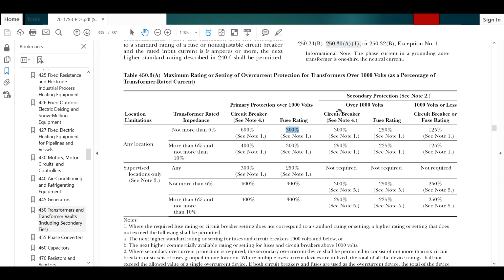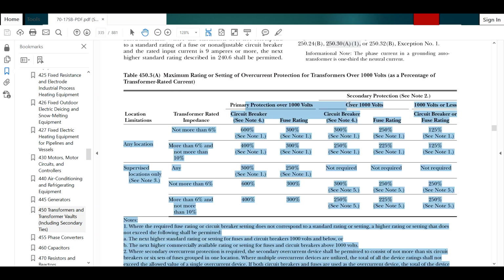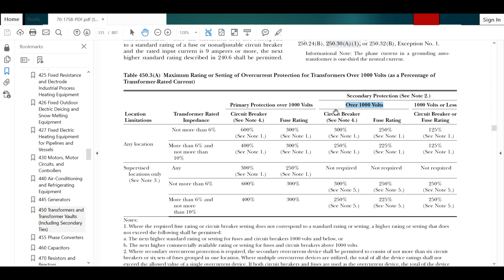All right, so now the secondary protection. If it was over 1,000 volts that you're dealing with here, if it's a circuit breaker, then it can be up to 300%. Of course, we have a Note 1 we'll talk about in a second. If it's fused, protected from the secondary of that winding, then you're going to have 250%.